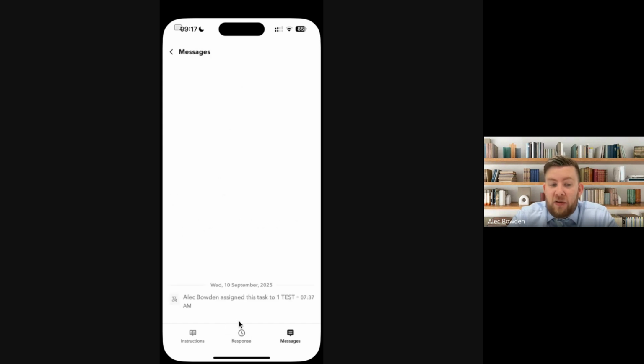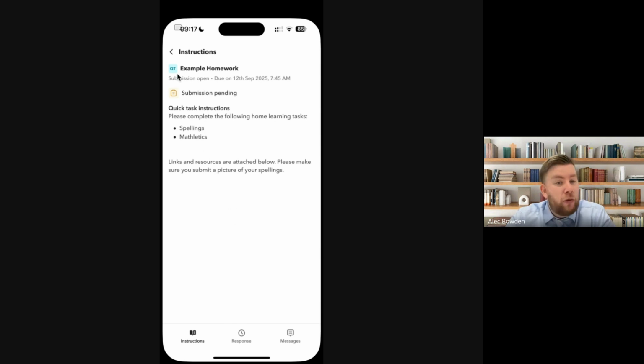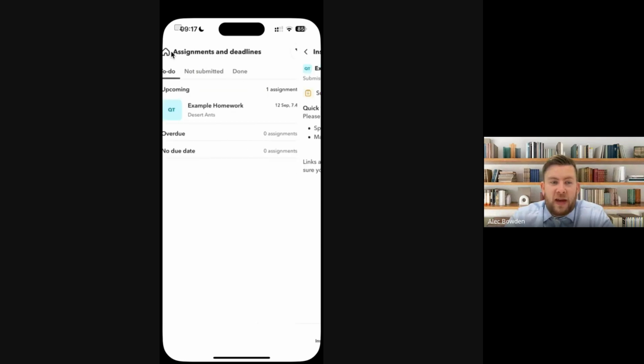And if there's any messages between the teacher and the student, they will also appear here, but you can't submit the work on their behalf. It's a question you've had in the past. You have to submit work through the student app. You can't submit it through the parent app. So I hope that makes sense.